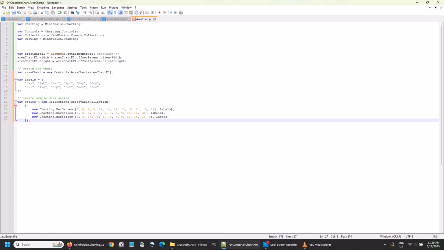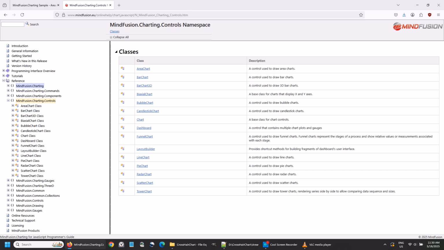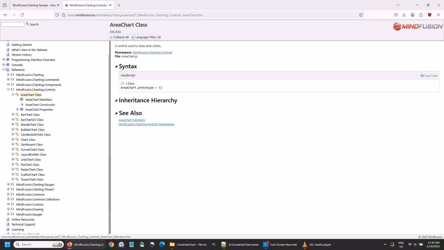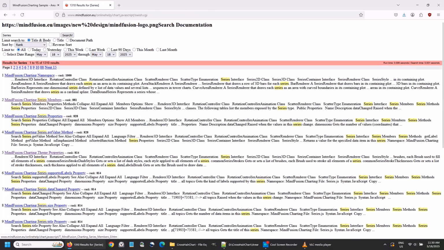We declare a list with labels. Then we create a new collection of bar series. Regardless of the name, the bar series class, which requires one list with numbers and one list with labels, is ideal to serve as data for our chart. We assign the newly created series list to the series property of the area chart object.